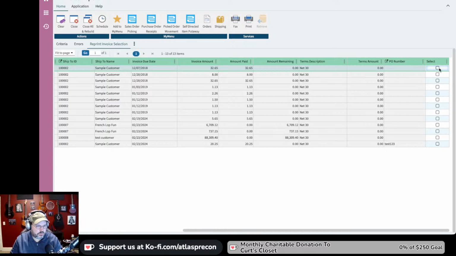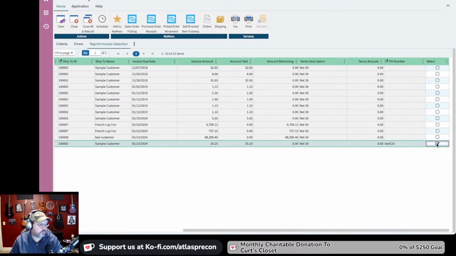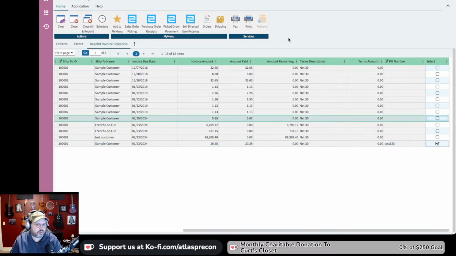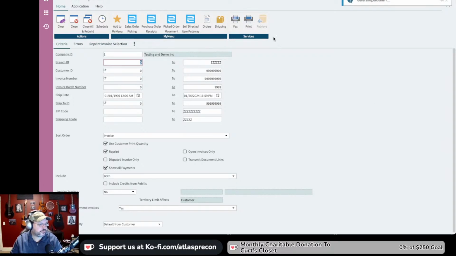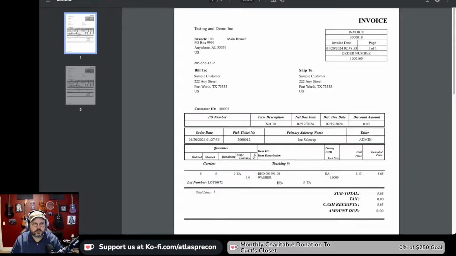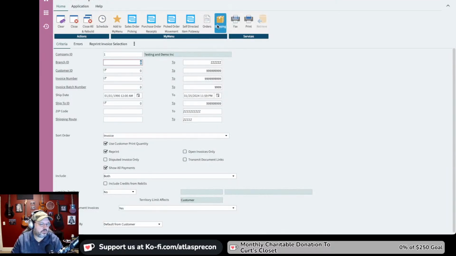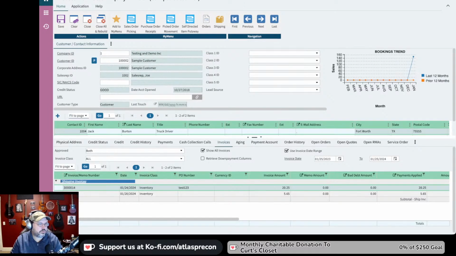And then from here, you can check to select which ones that you want to reprint. So if I just said, well, I just really want this one and maybe this one here, then when I hit print, I'm only going to get those two. And there we go. There's one, and there's the other one. Okay, let's do quote to order wizard just so you can see that. And then I think we're going to call this workflow done.